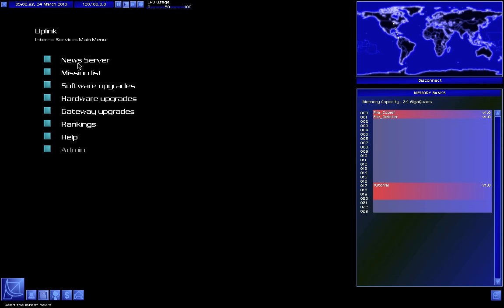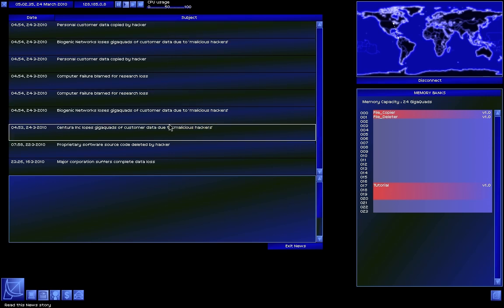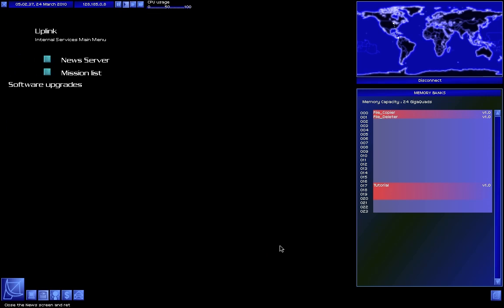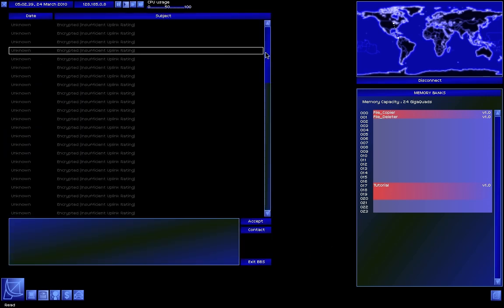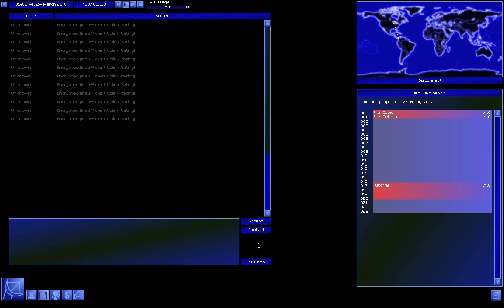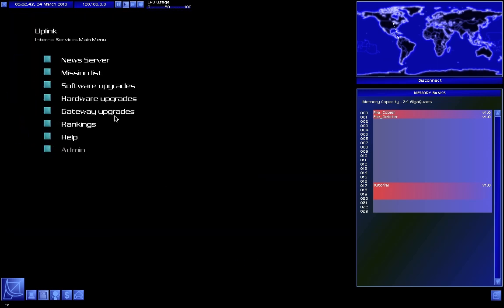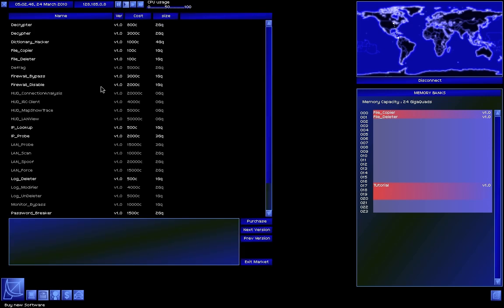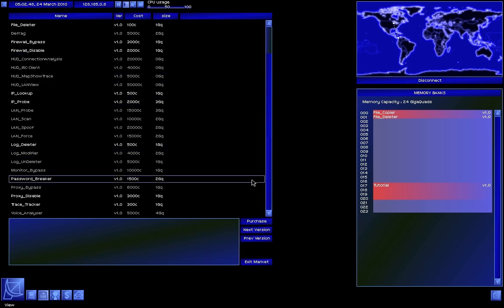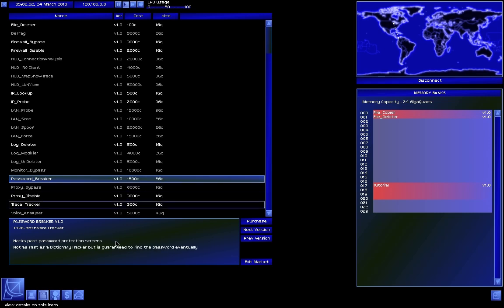So let's check it out. News server. A bunch of stuff we don't care about. Mission list. A bunch of missions we can't do yet and thus don't care about. Software upgrades. Here's something we care about. So this is what we need to get. First, we need to buy the password breaker, which is exactly what it says. It breaks passwords.